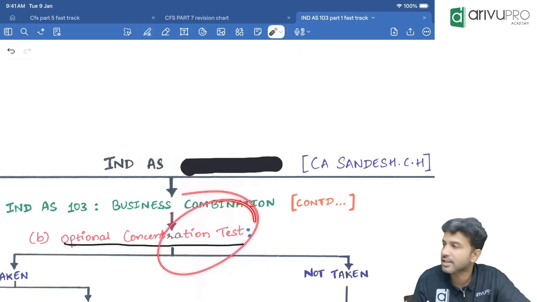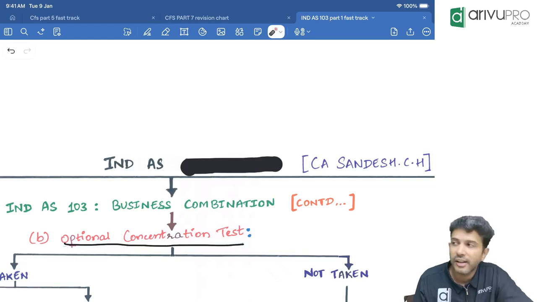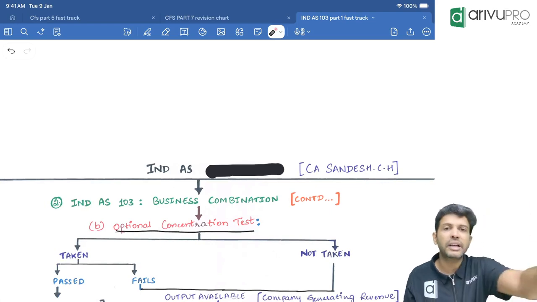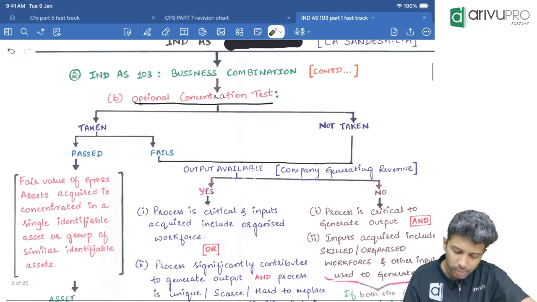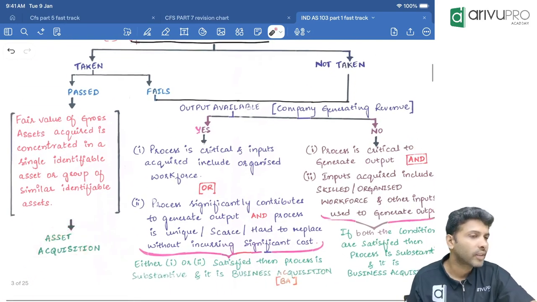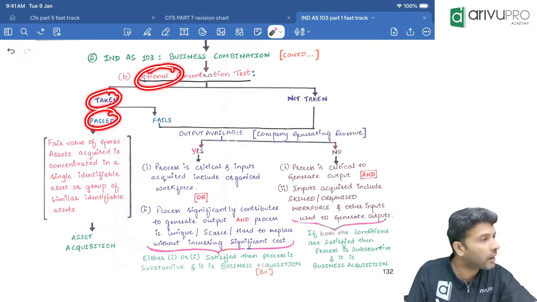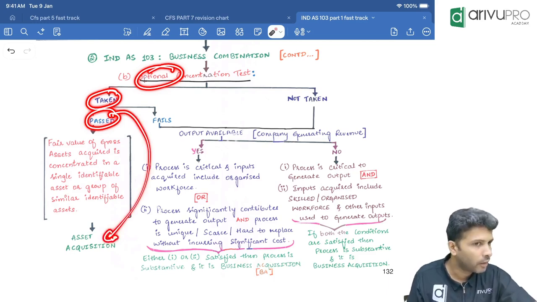One test is given. That test is called what? Optional concentration test. If that test is taken, and if the test result is pass, it is automatically asset acquisition. If this optional concentration test is taken and the test passes, then it is automatically what? Asset acquisition. How it passes, I'll tell you.